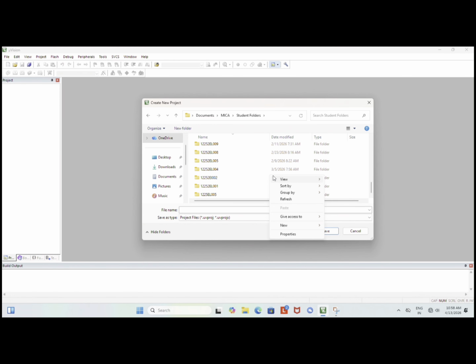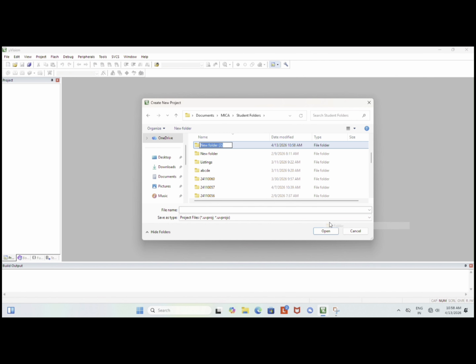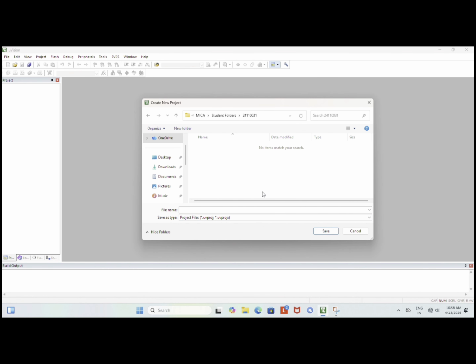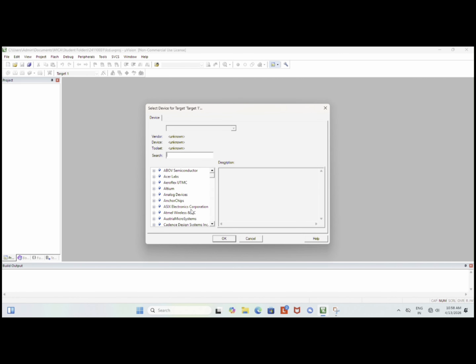Then we have to create our own PRN folder in the existing student folder. Now we have created our own PRN folder. Then we'll create an LCD file in our own PRN folder. Then we will select our microcontroller, which is AT89S52.